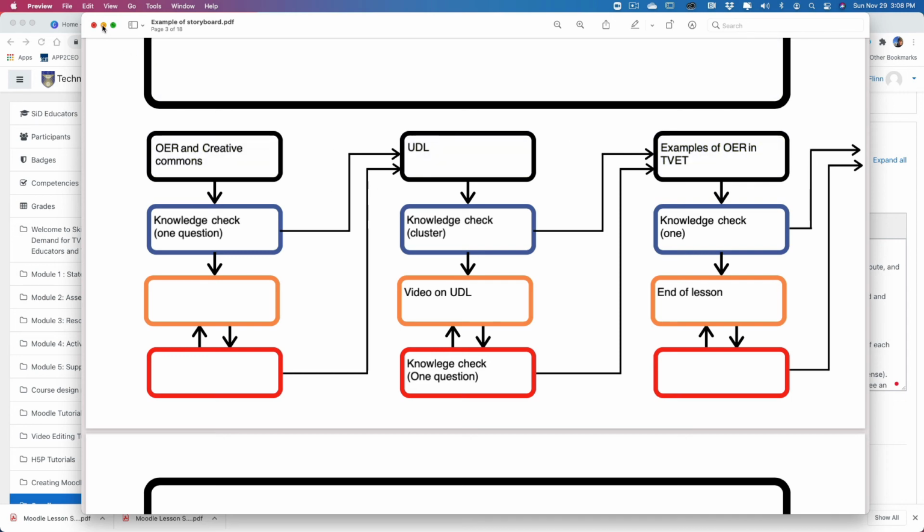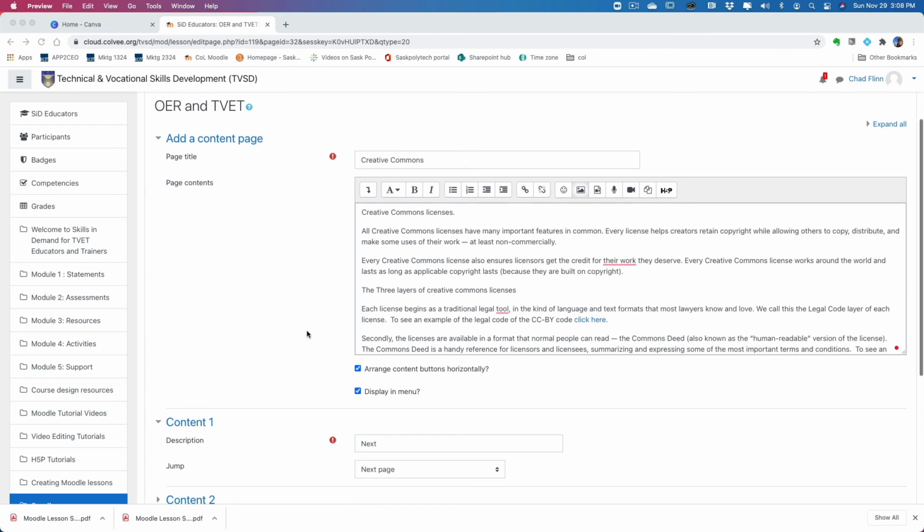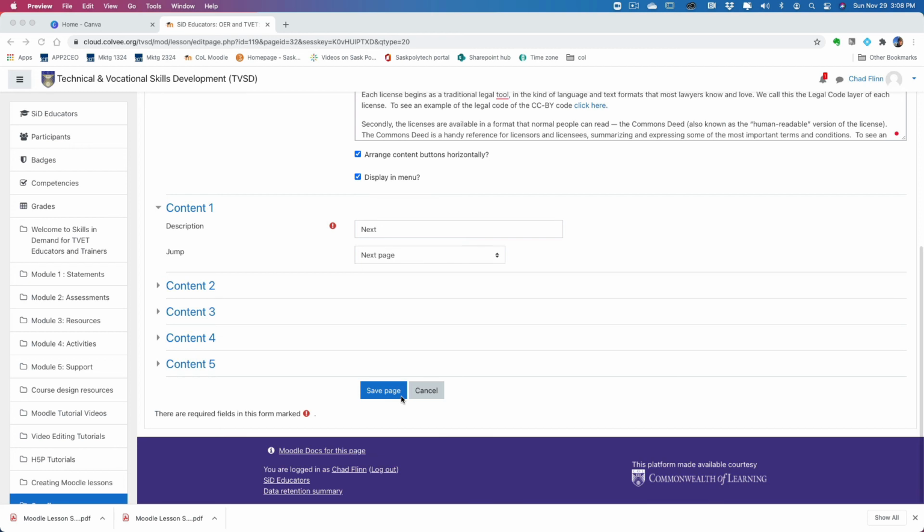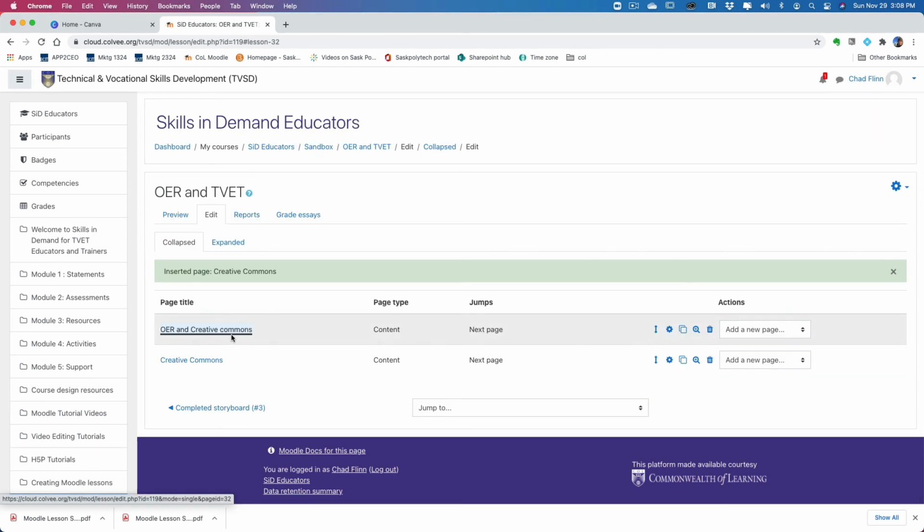In the next video, what we're going to do is we're going to go ahead and we're going to add questions in between, knowledge checks we'll call them. So I'm going to go ahead and save pages. And now we've got 2 pages built. One jumps to the next page. This one jumps to the next page even though there isn't one.